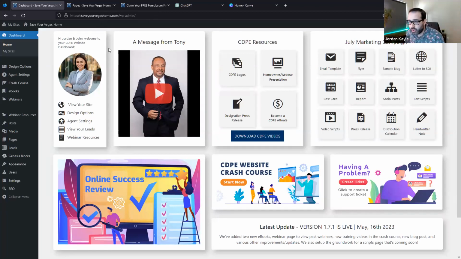Now, the next thing we need is the lead magnet, which is the item of value. What are you giving in exchange for the consumer or visitor giving you their information? Now, when you log into the back end of your CDPE Advanced website, you'll see right here on the dashboard, webinar resources. You'll also see it on the left-hand side here.